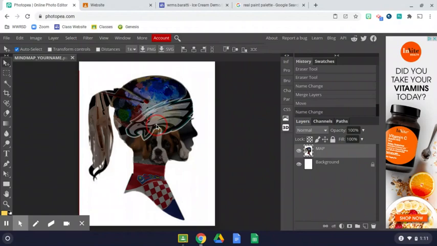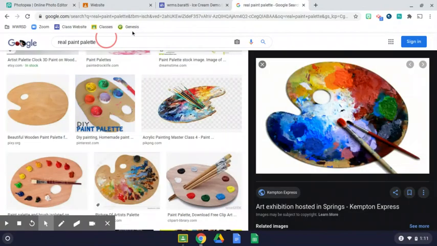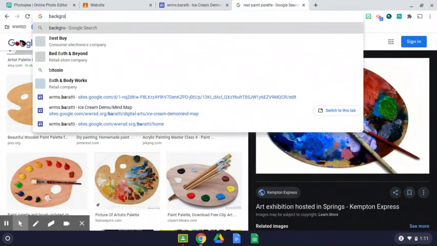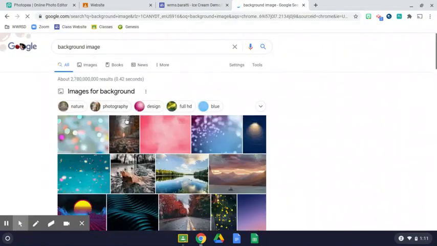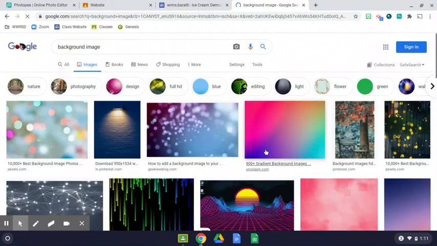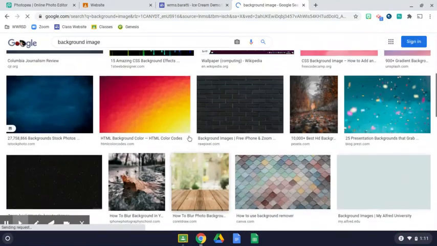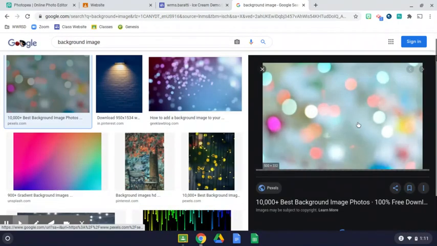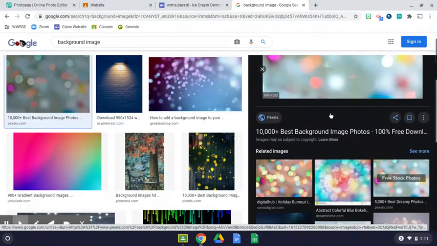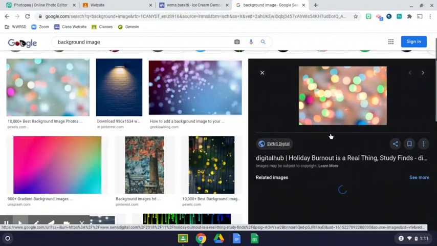So what I'm going to do next is find a background image. I don't have anything particular in mind, so I just wrote down background image, but if you're into sports and you want to do a baseball stadium background, go right ahead. Or if you like a rainbow background, I'm just going to pick one. This one looks good. When you find the one that you like, I like this one better.